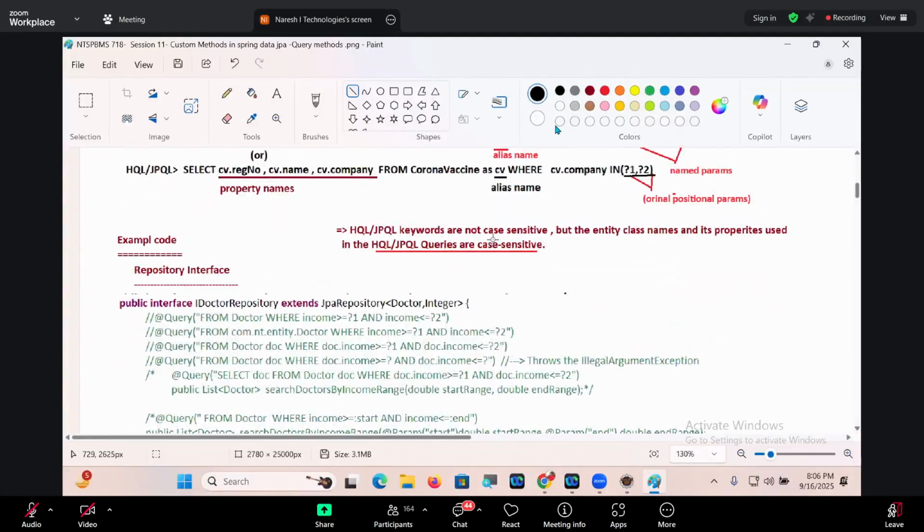HQL, JPQL keywords are not case sensitive, but the entity class name and its properties used in HQL, JPQL queries are very much case sensitive, or not there, guys. I want a reply from you people, guys. Come on. I want reply means reply.